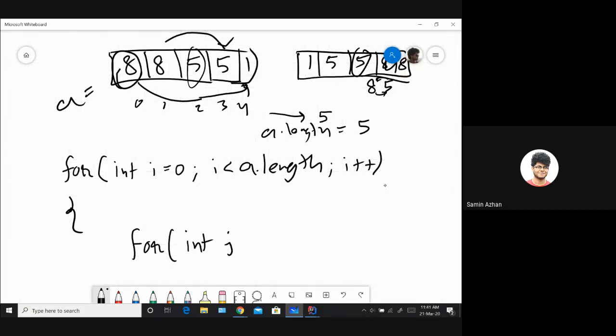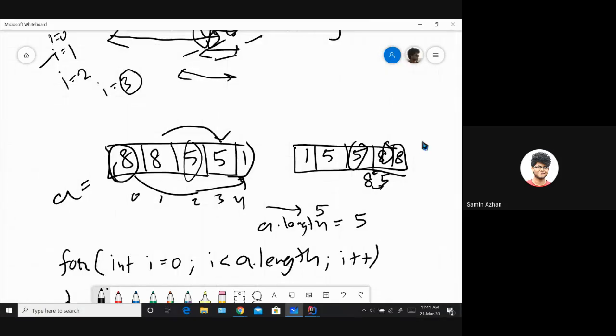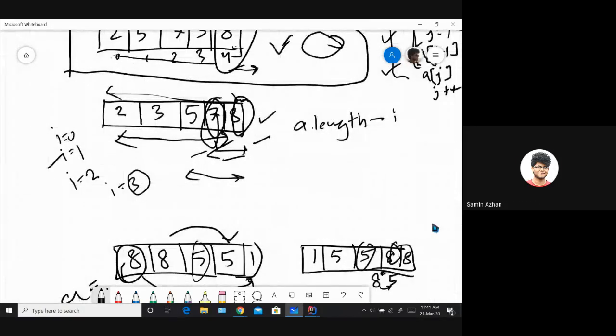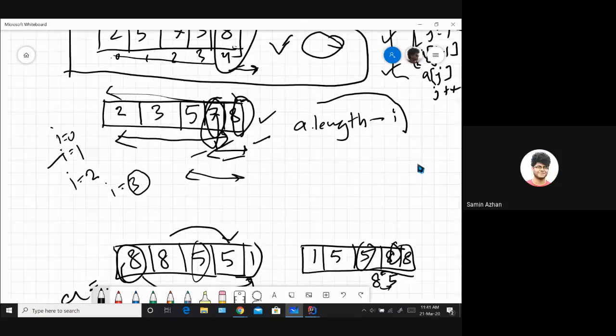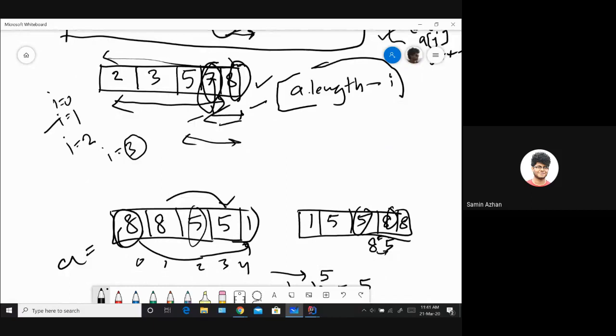if I start my j with 1 and say j is less than, how long should I be comparing? We figured that out over here. The a dot length minus I. Yes. Is this clear to everybody? Why is it a dot length minus I? Why didn't we calculate all the way to a dot length?